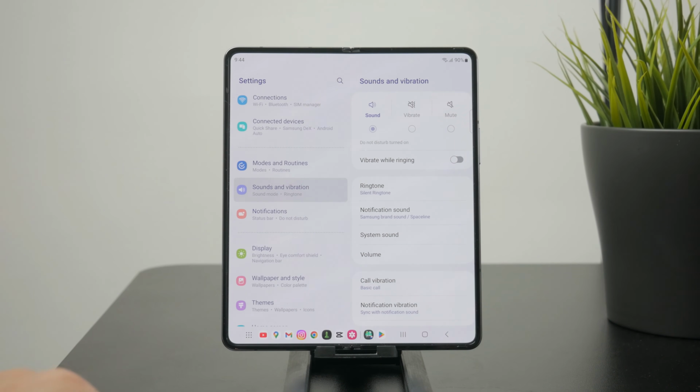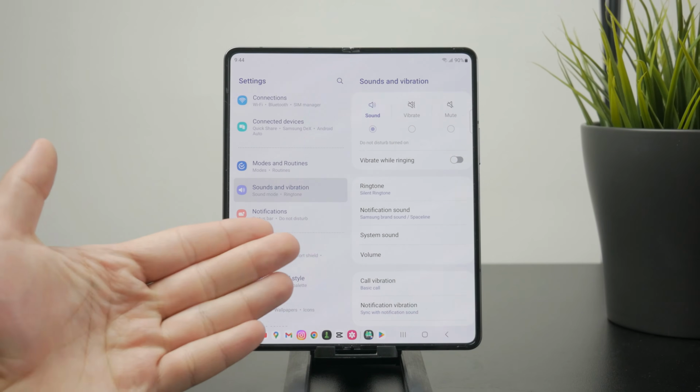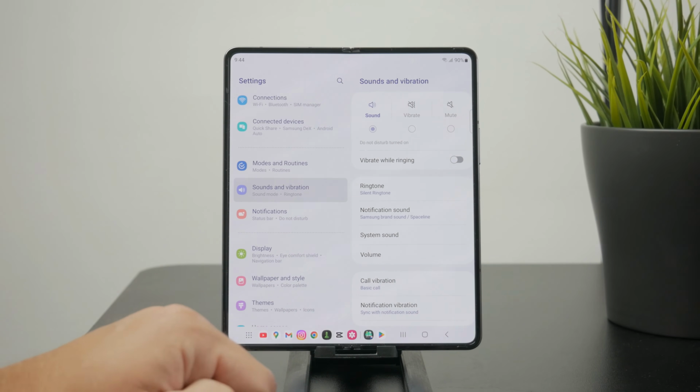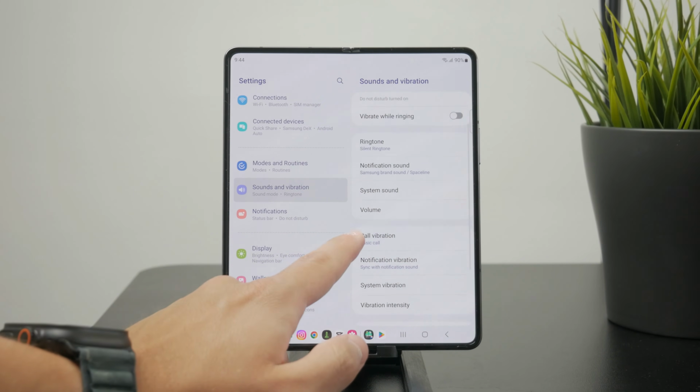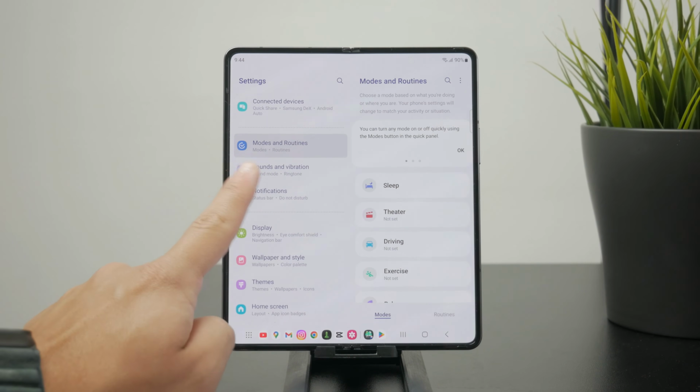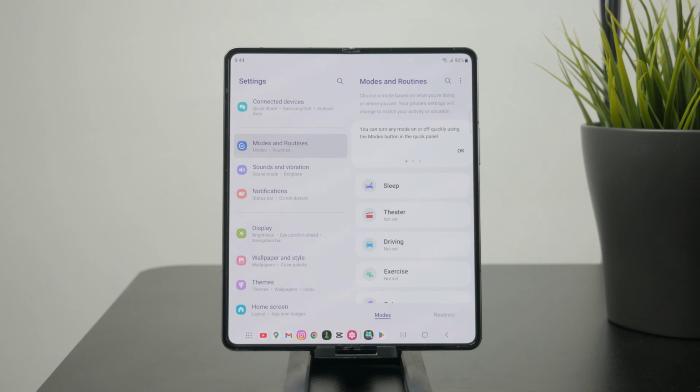But what could also happen is that not only you have these sounds and things disabled, but you might also be part of a mode or routine. So inside of the settings, you have this thing called modes and routines, as I said, and without you even realizing, you might have some of them enabled, and this might end up still silencing your phone without any intention.